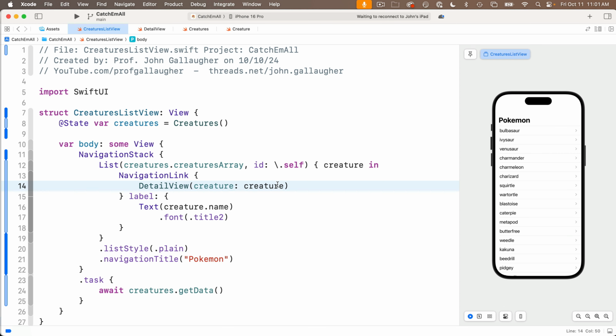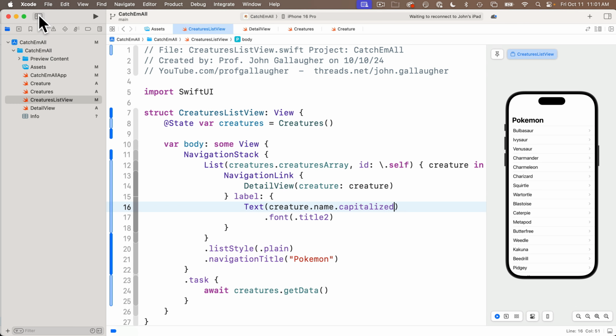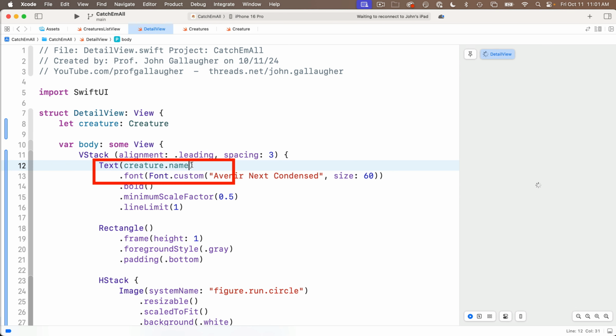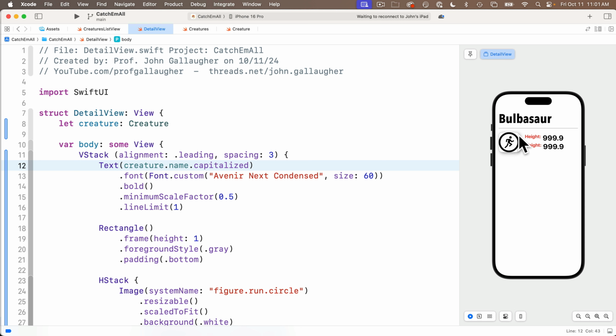Now I'd like the creature names to be capitalized, but that's easy to do. So down here in the label of the navigation link, after creature.name, I'm going to add .capitalized. And I'm also going to head back to the DetailView, and in my first text view in the VStack, after creature.name, I'm also going to add .capitalized. That fixes things. So now we're going to get data for the creature that the user's clicked on. And to do this, we're going to create a new class, and it's going to have a structure and getData method that'll work pretty much like the other view model that we've already created.